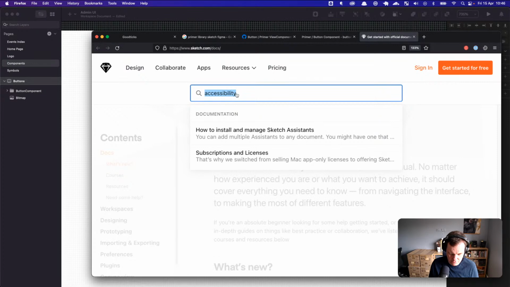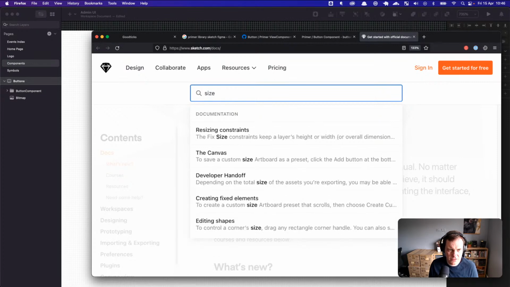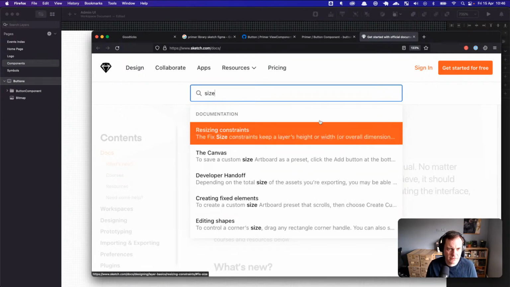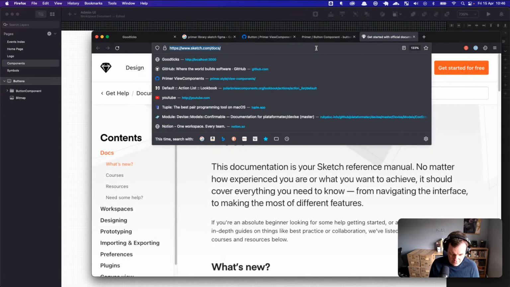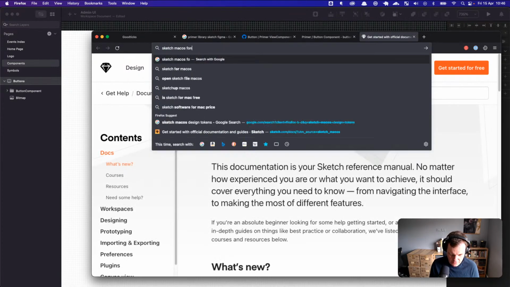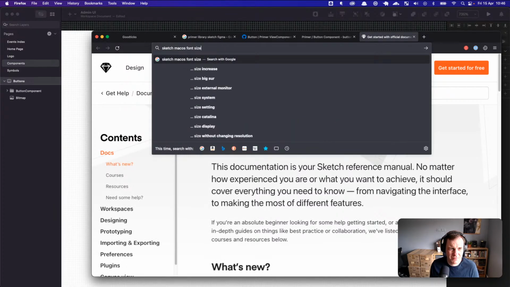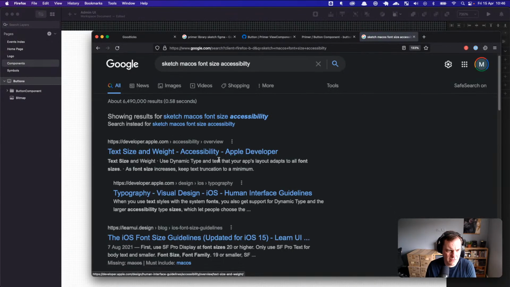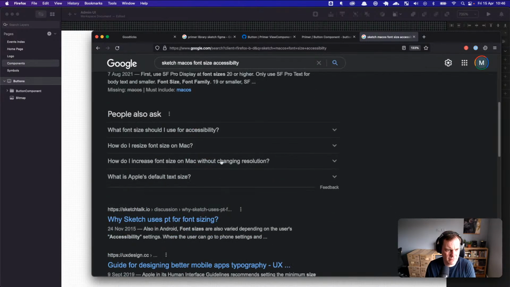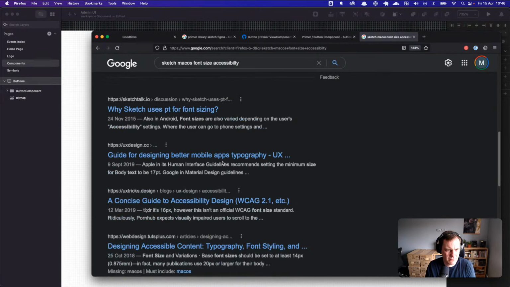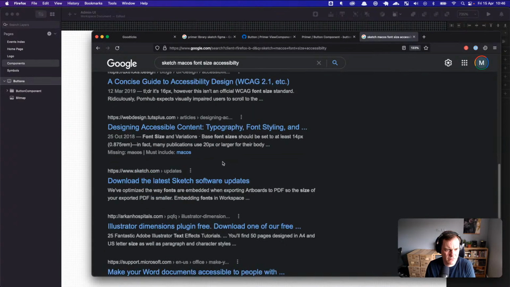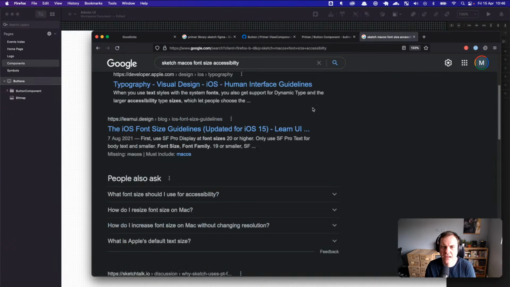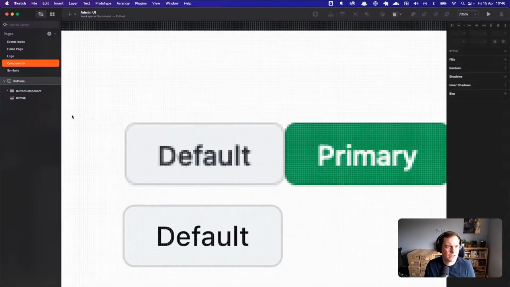I don't even know what to search for. Size. Sketch, macOS, font size. That'll just come up with everything. That'll just be about the font in your designs. Yeah, okay. I couldn't find anything last time, so I'll find anything this time.